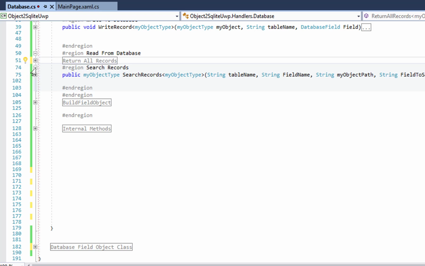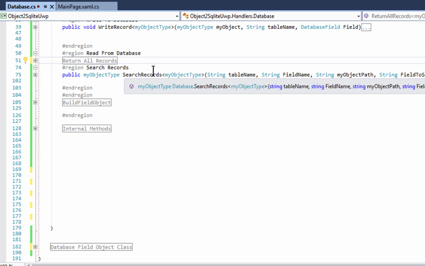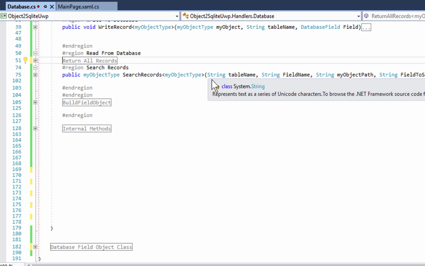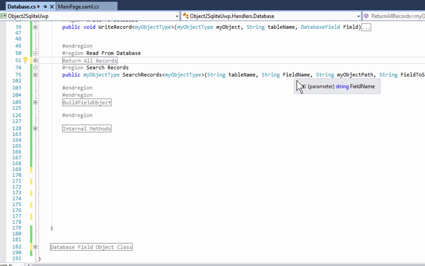Now if we want to search for a record, here we're going to return back one object, and it's going to be of my object type, and we'll call it search records, and then we'll enter in what object type we want to return as. So these are the object types we're going to work with. And then we'll need a string called table name, and we'll need a string for field name. We'll need our object path again as a string. And we'll need two extra ones. We'll need a field to search, so it knows which field it wants to search, and then the actual search string.